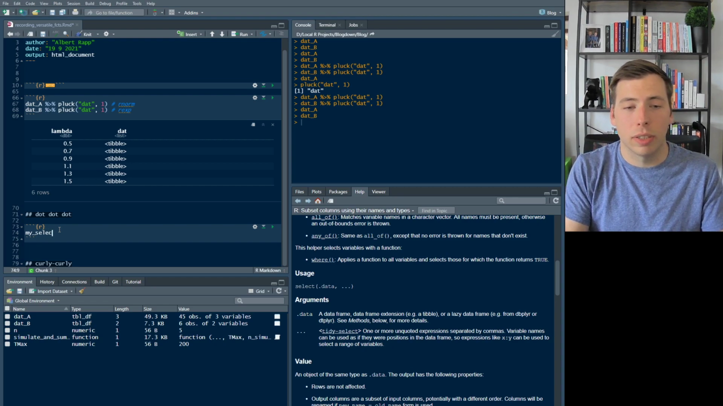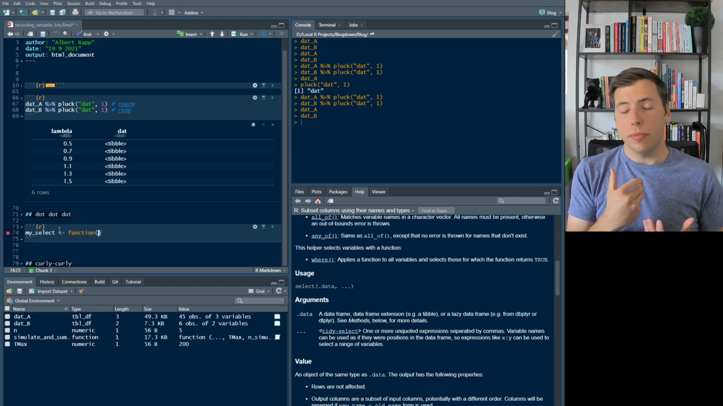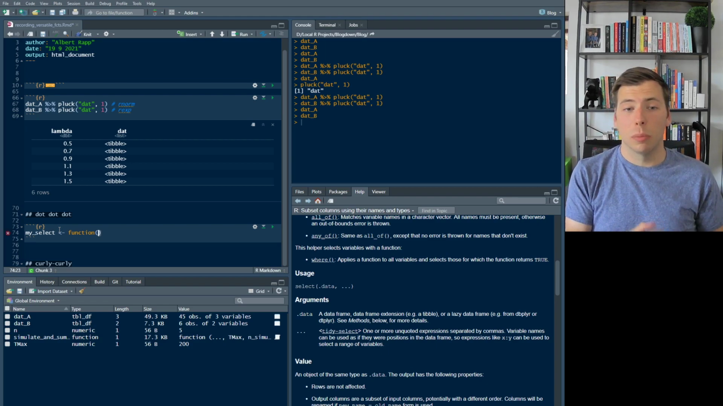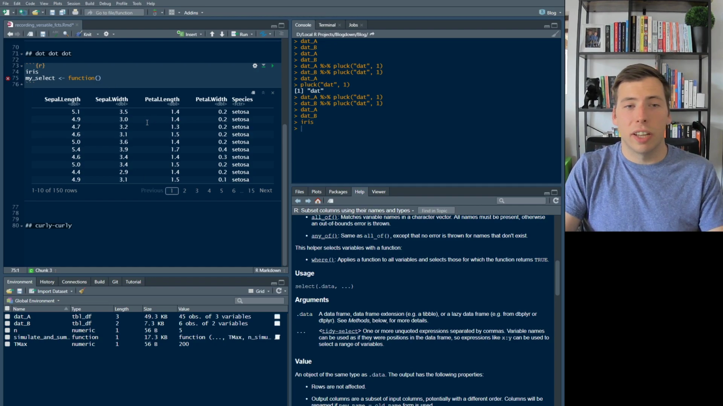Let's call this mySelect, and we will simply try to select two columns from this famous iris data set. If you don't know it, it looks like this. It's a standard data set that comes pre-installed with R.